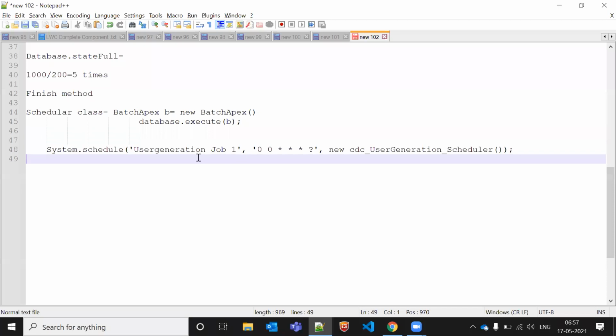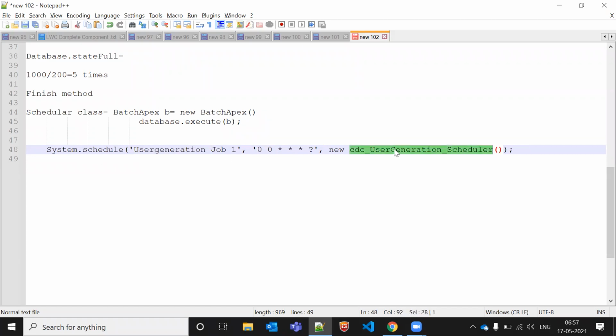This is my cron expression. It tells what time, what date, and what second. The zeros are the seconds and minutes, the timing and all; it totally depends on you. This is my job name, and this is my scheduler class name. Scheduler class name, okay.